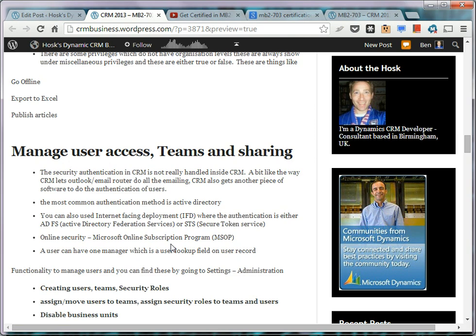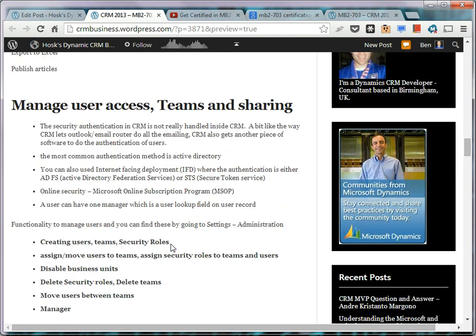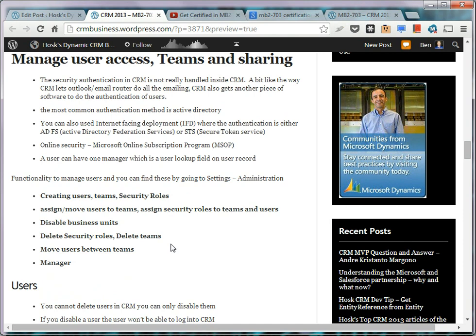With Microsoft Online, you've got the Microsoft Online Subscription Program, MSOP. I don't really know much about that, so I just put it there as a little fact. A user can have one manager, which is a lookup field on the user record. So there is a manager, and I think the manager field is mainly used in routing, things like that.